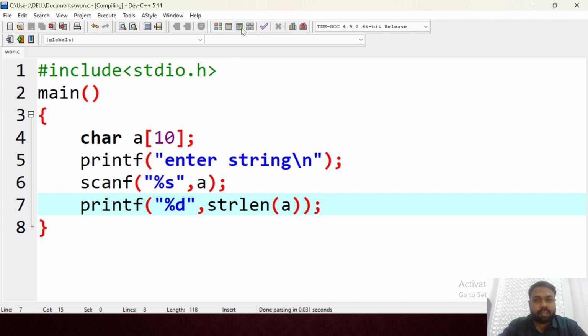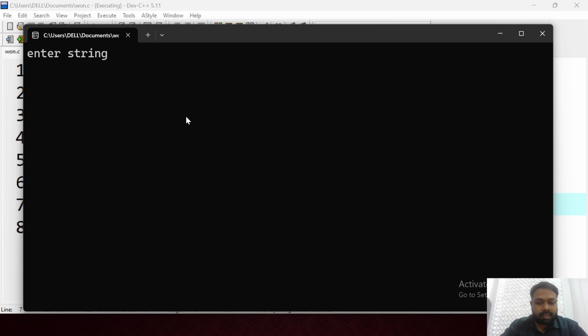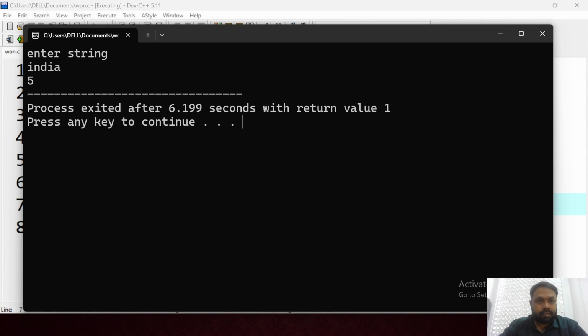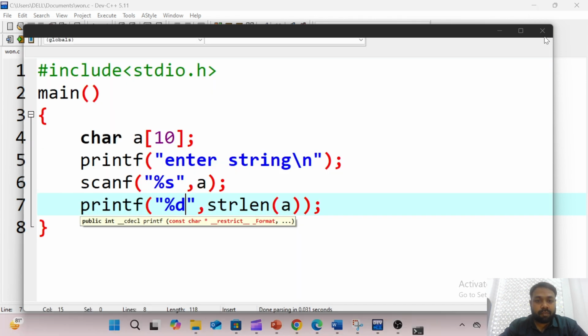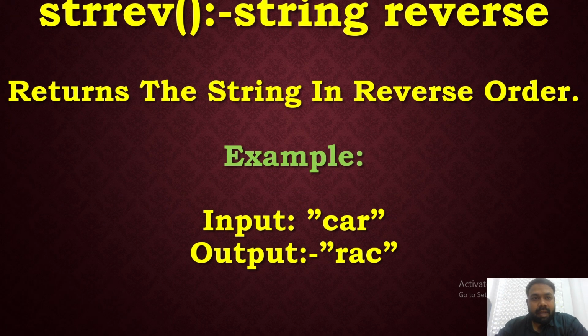Now let me execute. Entering the string, let me enter India. What is the length of the string? 5. Why? Because there are totally 5 characters in India. Hope you understood what strlen is. Let us discuss the second string handling function.